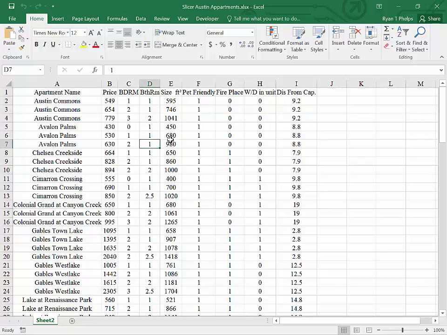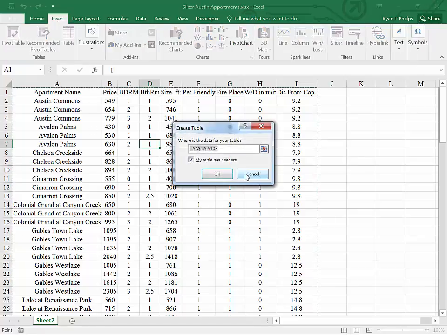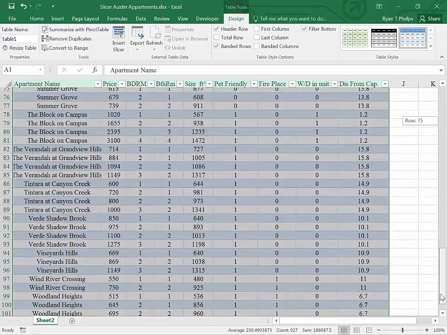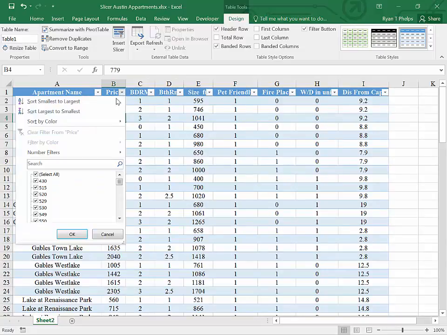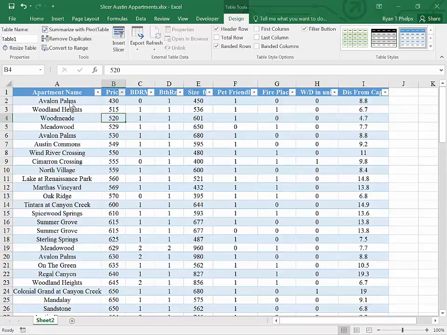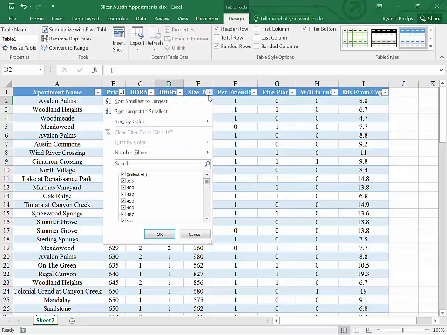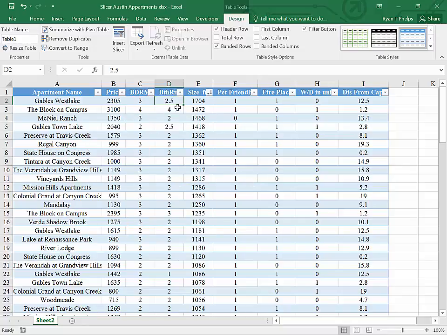Well, the first step that you could take is to insert a table. Just make sure that you capture all of your data with the table. Working within a table is nice because sorting, at least sorting by one variable, becomes easy. You can see the cheapest apartment is here, Avalon Palms, no bedrooms, one bathroom, etc. You could also sort by size if you wanted to have the largest apartment available. It would be at this location, and this would be the price per month.